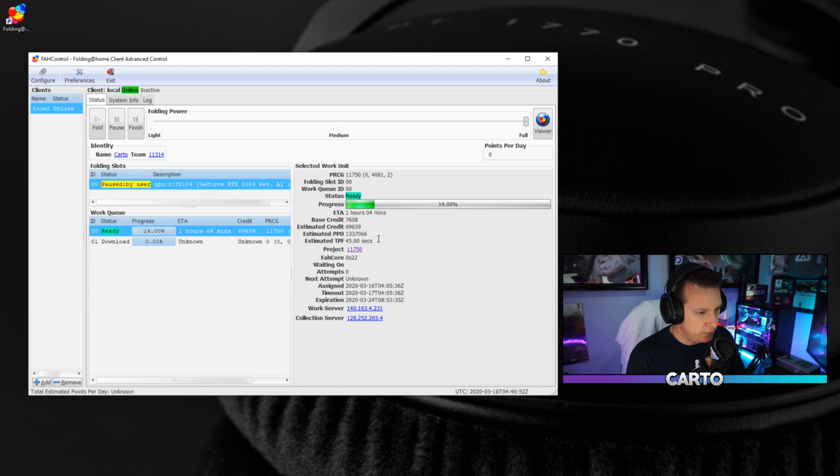Inside of here, you've got a few different things. This is your selected WU, or your work unit, how long it'll have until you complete it, the estimated points per day of your machine currently, and then some other information here. So this is my GPU. It's currently paused because I'm not running the simulation while I'm recording. And then you have your folding power slider up top.